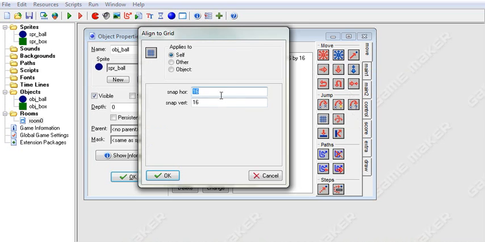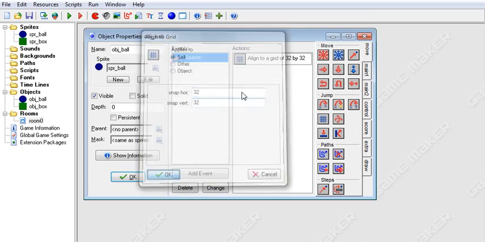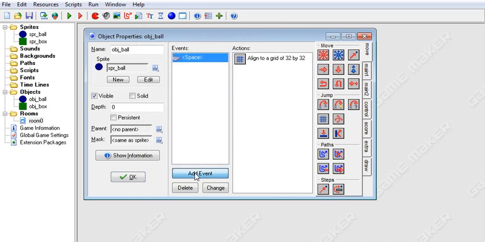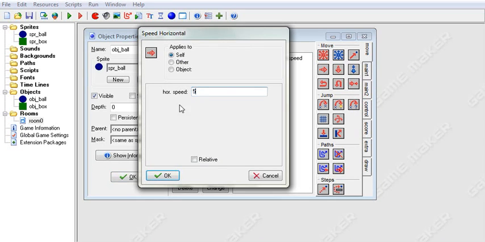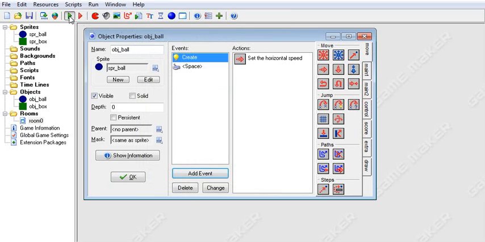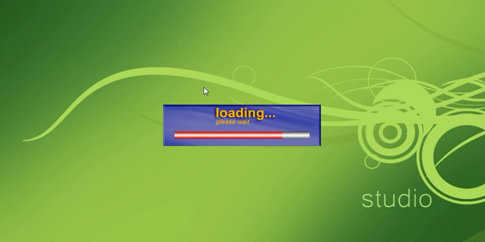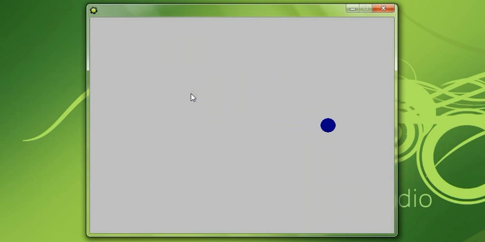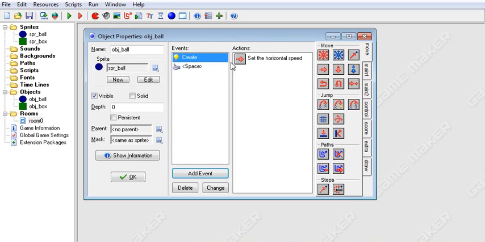And now there's also align to grid. We can set grid 32, and when we hit space, it'll do that. We can say create event, start moving to the right, speed of 5. He'll start moving to the right, and I'm going to be like, wait a sec, I want you to stay aligned to the grid.